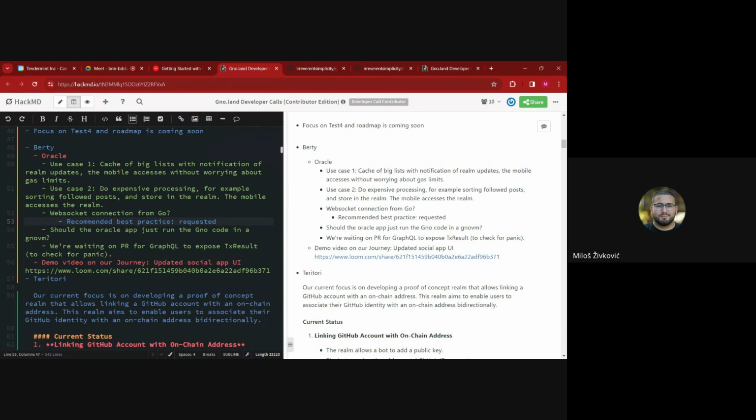When you say WebSocket connection from Go, do you mean a WebSocket client connection? Client, yes. A client connection to the TX indexer as the server. To the indexer, we don't have anything ready out of the box.